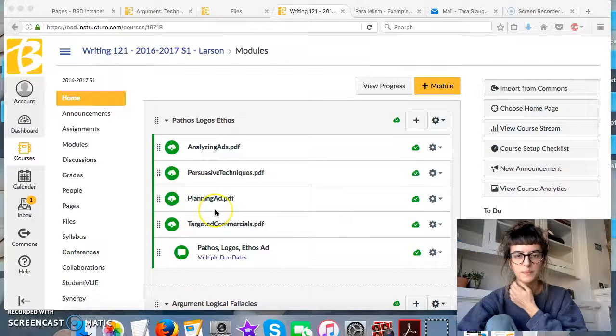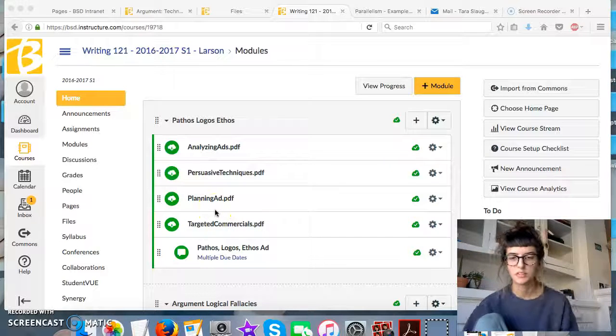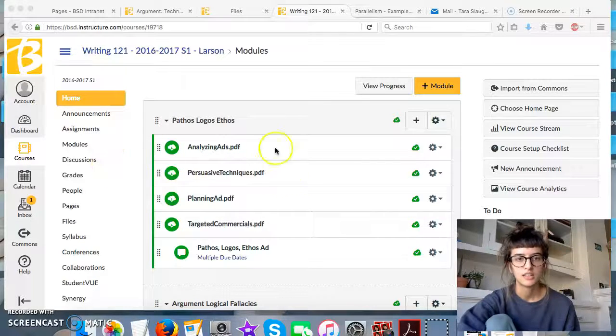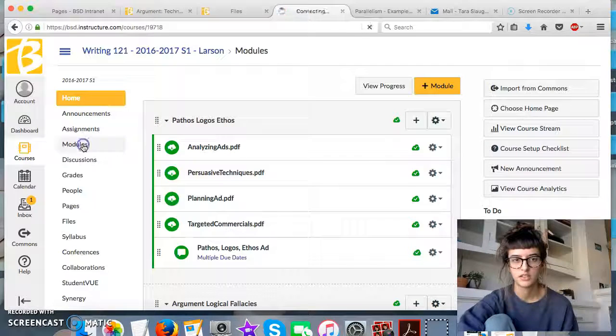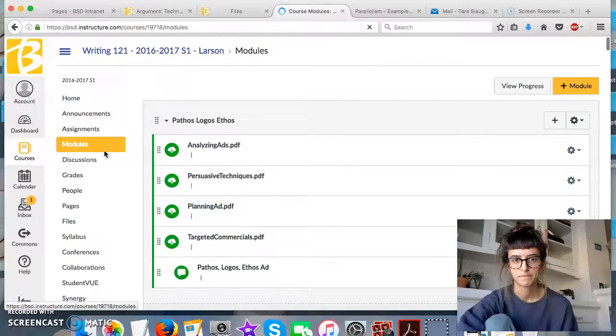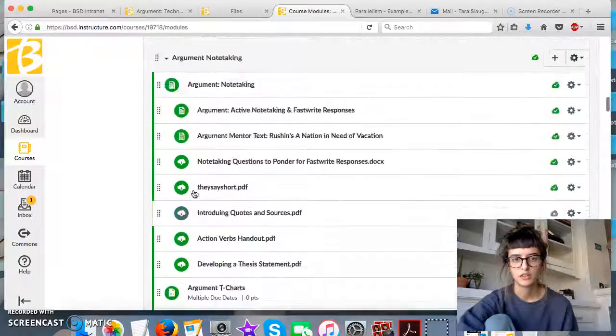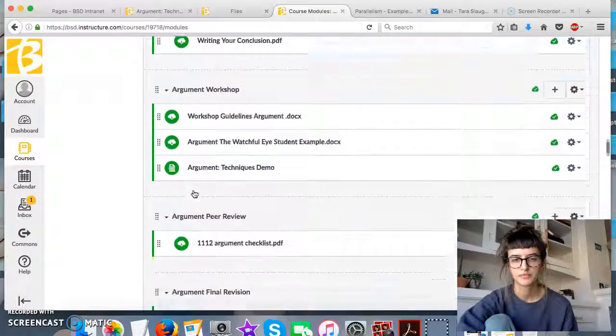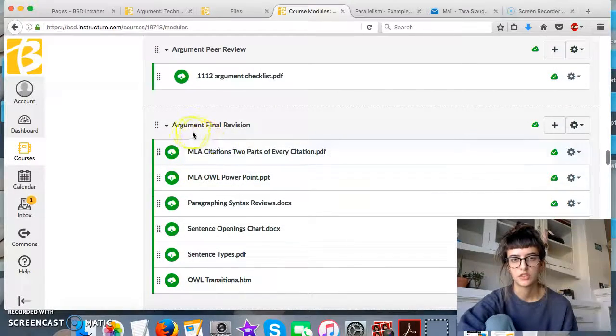Almost. Today we're going to go through these final steps before you turn in your paper of revision. We're going to start with your homepage right now, these modules, but eventually that's going to change. So go over here and select modules, and we're going to go pretty far to the bottom to the section called Argument Final Revision. So make sure you have this up on your own computer, because this is what we're going to be working with a little bit later.